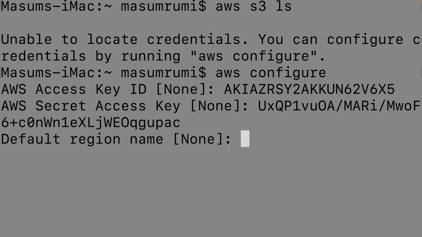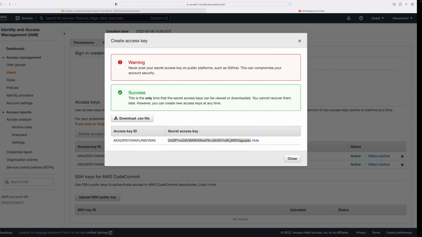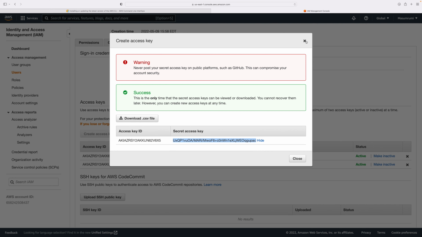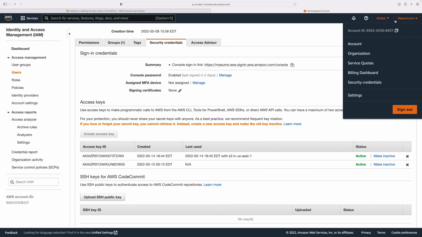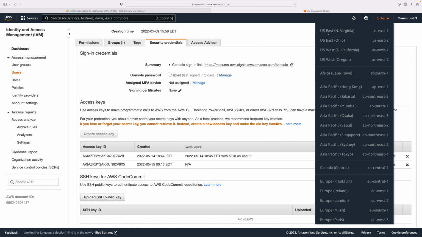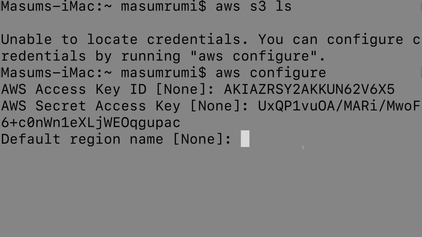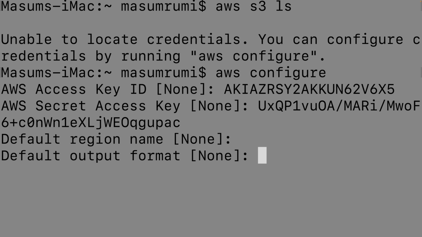Then they're going to ask us for the default region name. You have a choice here. You can either leave that or you can choose your region. For me, I'm actually from US East, but anyway, I'm just going to leave it blank for now. So I'm going to press enter and enter. So now I have my account connected with the terminal.